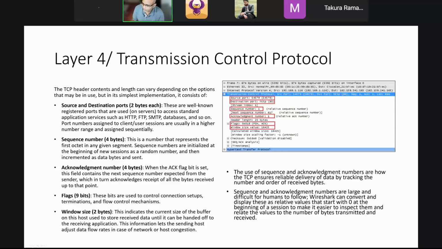Sequence and acknowledgement numbers are large and difficult for humans to follow. Wireshark is quite useful there, because it is difficult for us to process this flow, as there can be random number assignments and all those things. Wireshark can display these as relative values starting from 0, which makes troubleshooting easier based on its sorting and display for analysis.